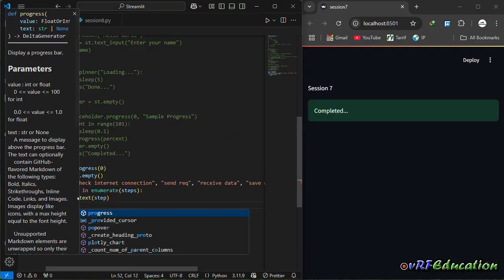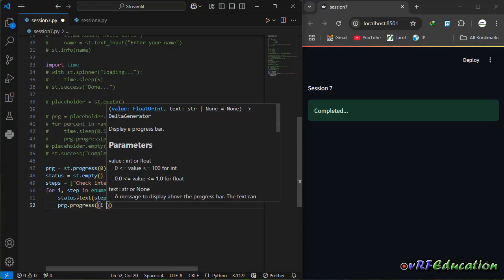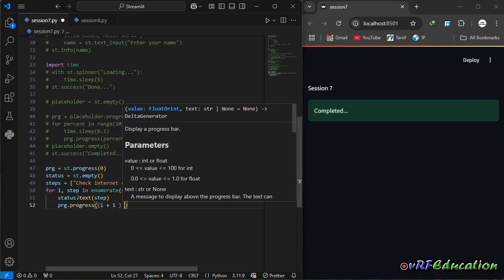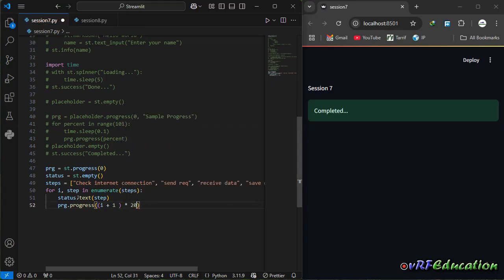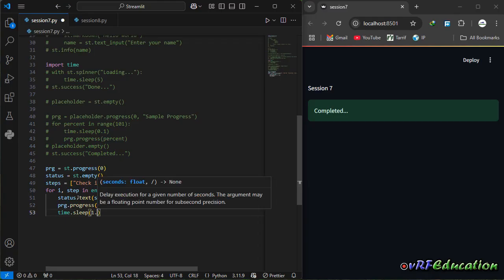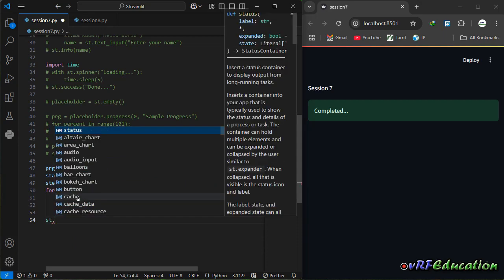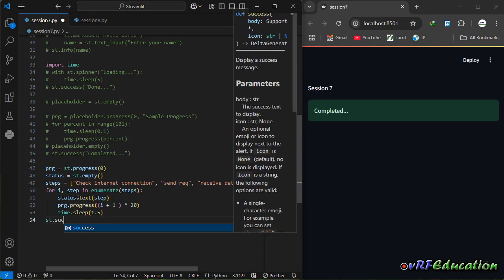prg.progress using that index. I'm gonna say i plus 1 multiplied by 20%, because we have 5 steps, so each step is equal to 20% of the whole operation. And I'm going to use time.sleep 1 second and a half. And finally, let's add st.success.